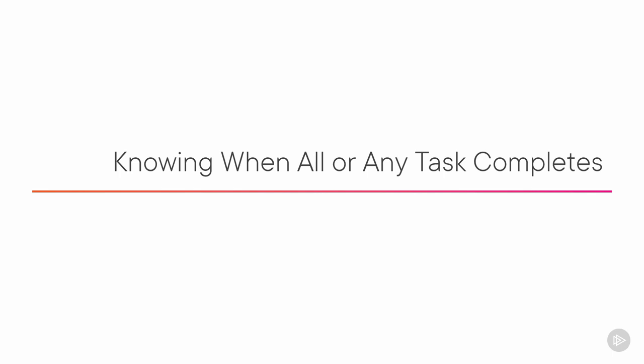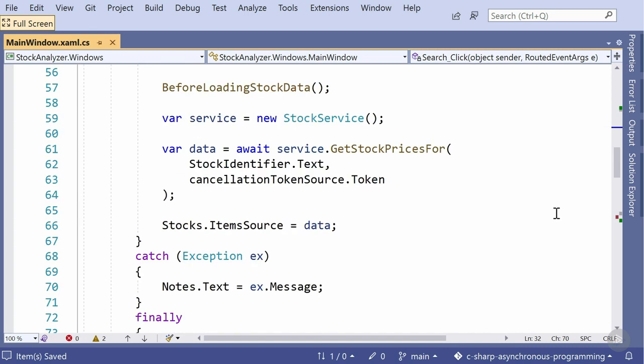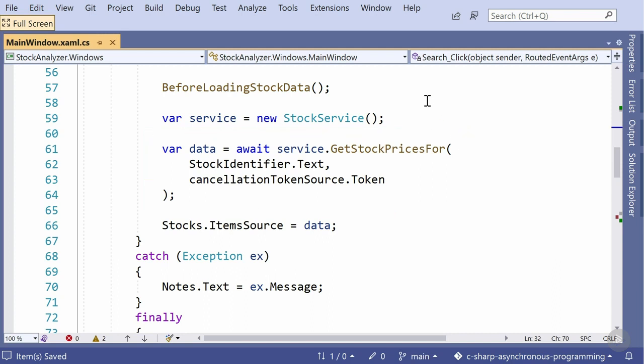I'd like the users to be able to search for multiple different stocks at the same time. This means starting multiple asynchronous operations simultaneously. We'll eventually need a way to know if all of it succeeded before we can add the result to the application. This means that I want to be able to call getStocks4 on the service class multiple times, each call with a different stock identifier.